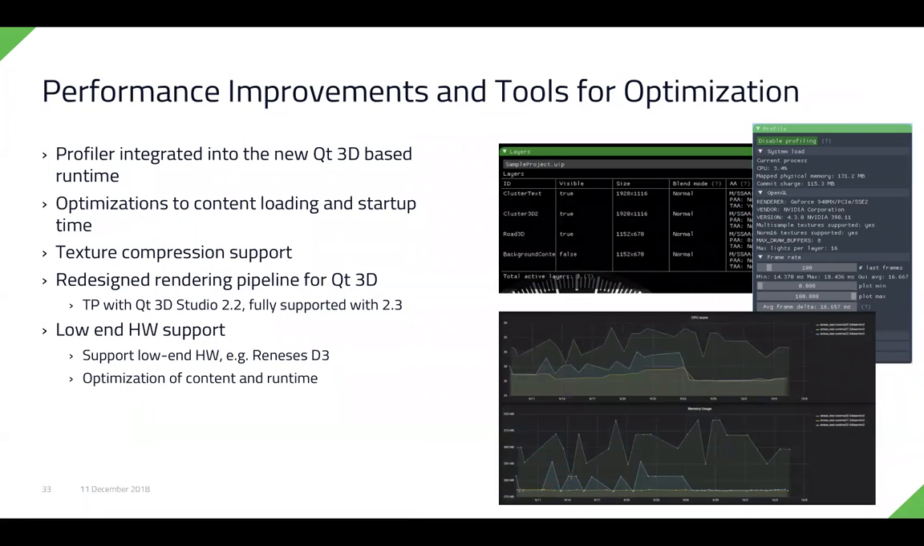One of the key items for 2.2, in addition to new features, of course, has been the performance improvement and also providing tools for users to improve performance of their own applications. So there's a live profiler integrated into the Qt3D-based Qt 3D Studio runtime, which allows you to see basically everything the scene does, and information about how much memory it uses, how many resources it uses, and things like that.